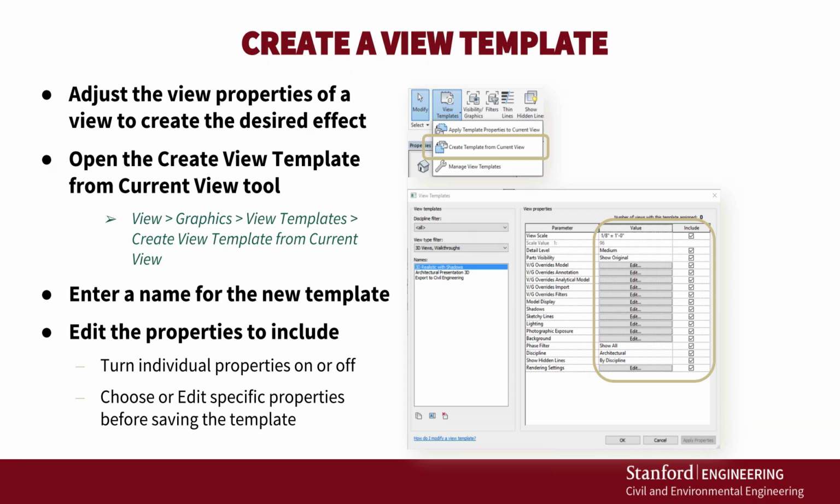You'll be asked to name the new template, and then you can edit and choose the properties to include in this view template. You can turn individual properties on or off by adjusting the Include checkbox on one of the different parameter lines. So for example, if you'd like the detail level to be medium in this view template, turn that on. If that's not important and you'd rather have the detail level set to whatever it was originally set for the view, turn that off, and that setting won't be carried as part of the view template. You can also choose or edit specific properties before saving the template. So if there's anything that you'd like to change about the properties displayed in this window, this is your chance to change them before you save the view template away to be used later.